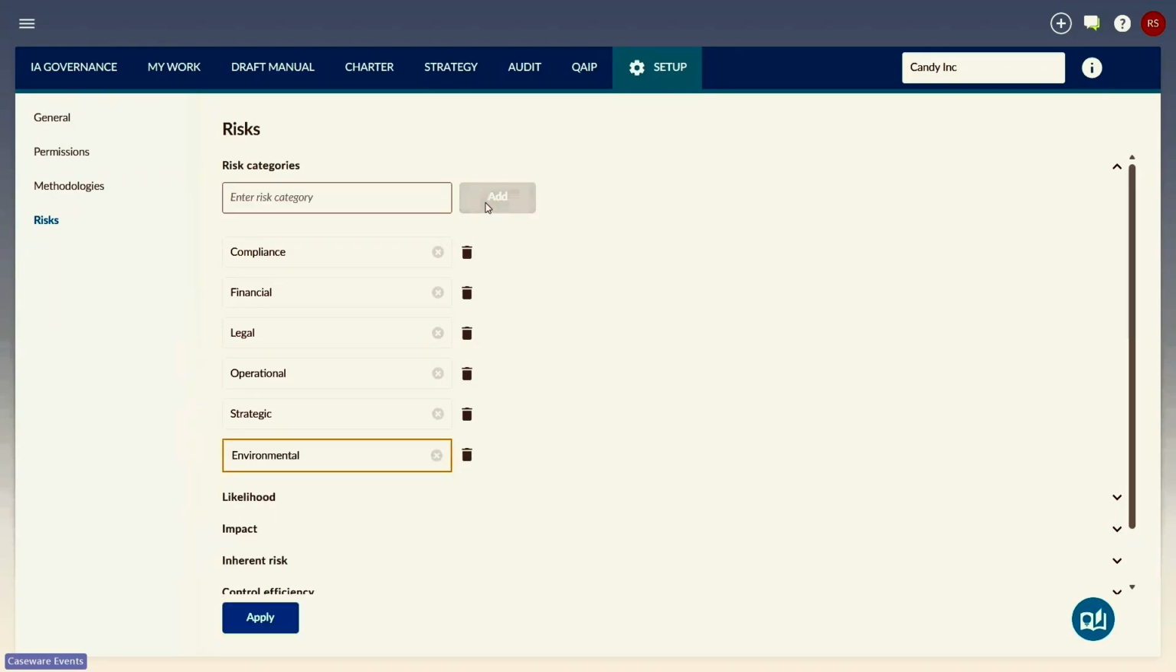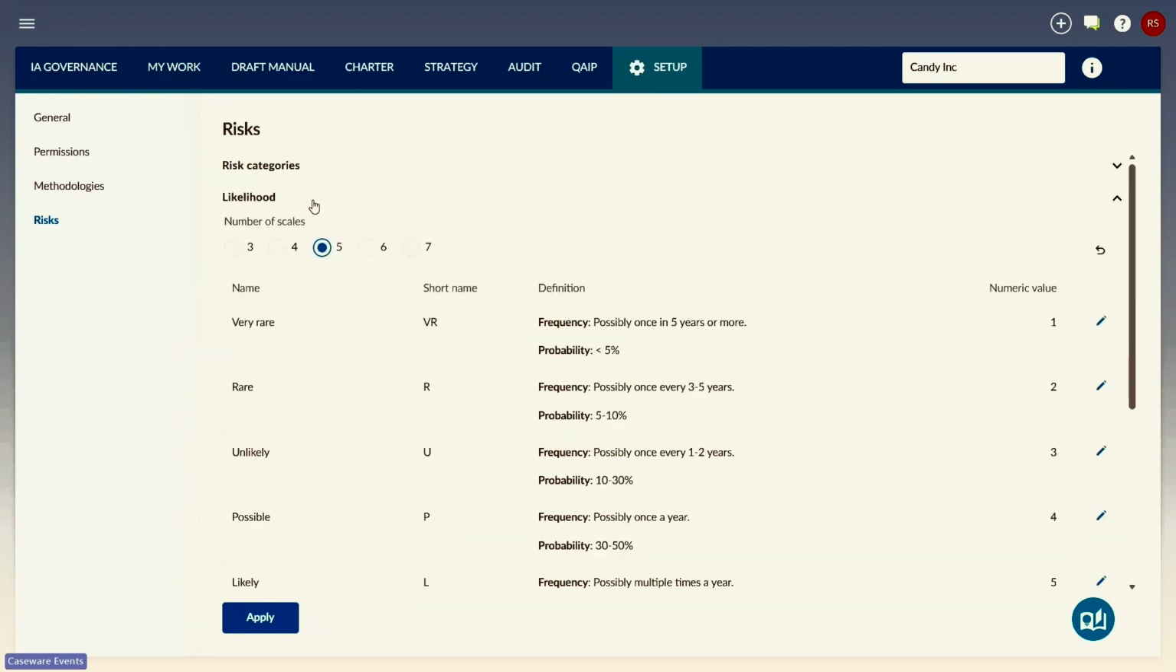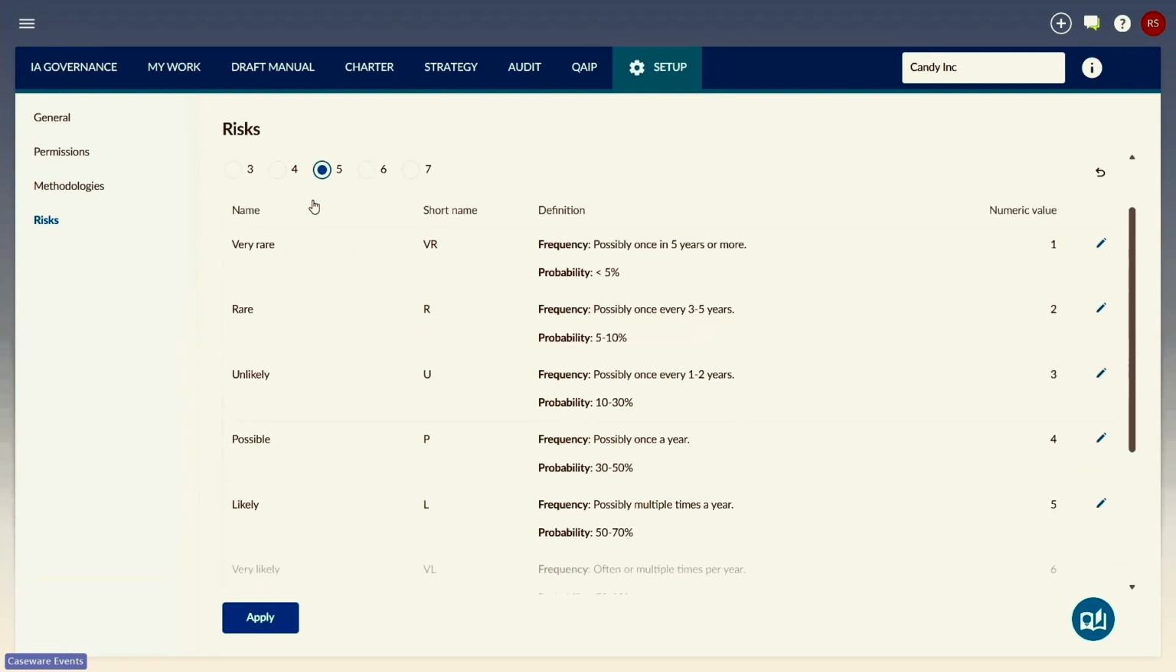Now you will notice it's got a border around it. I'll explain that in a moment. The next setting to show you is just around our likelihood scales. So all of the scales work the same. On the likelihood at the top, you can see I can choose the number of scales I want to use. So I can choose, for example, 3 if I just want to use low, medium, high, or I can go all the way up to 7 if I need to do a more detailed risk assessment.